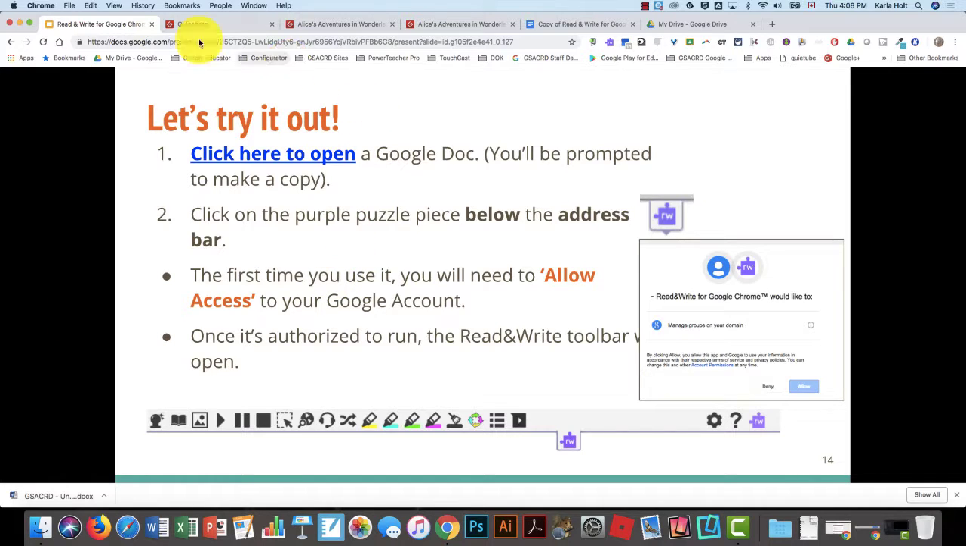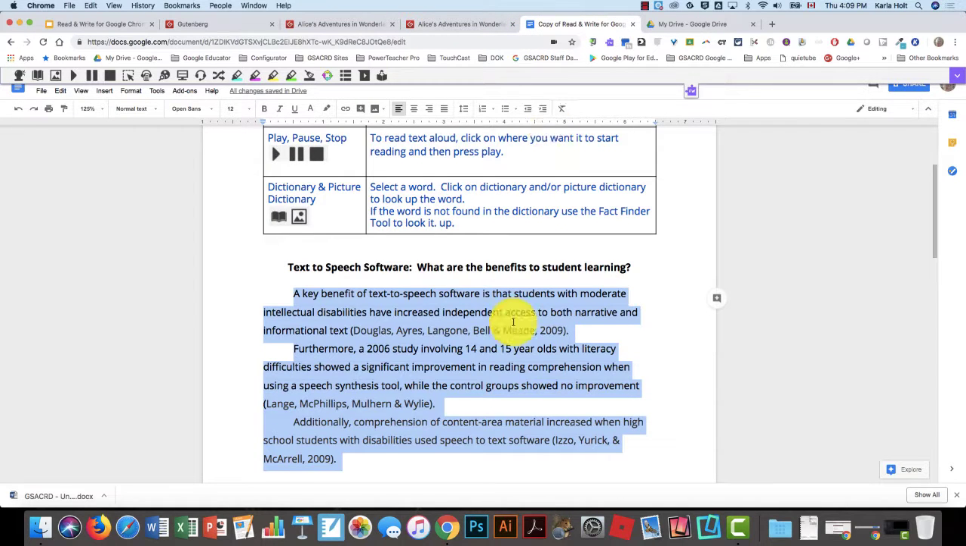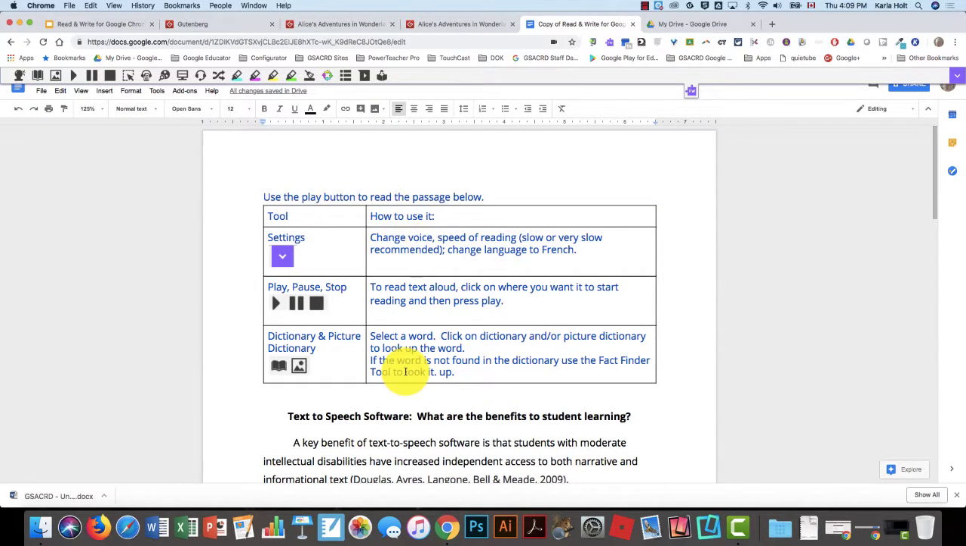So I'm going to go over to a Google Doc, and I'm just opening up a document, and this could be any document in your Google Drive. I just always like to use this one for training because I've got some little screenshots of tools. So these aren't the actual tools, these are just screenshots of it.